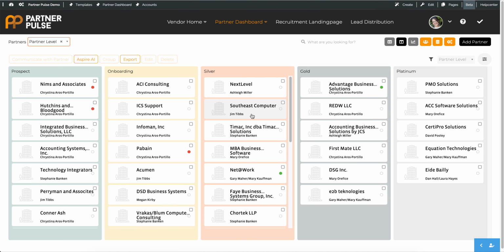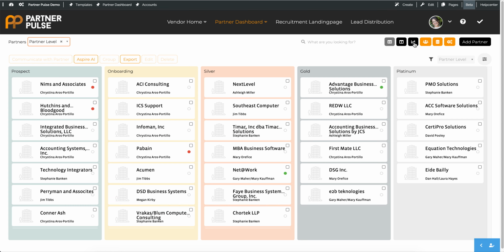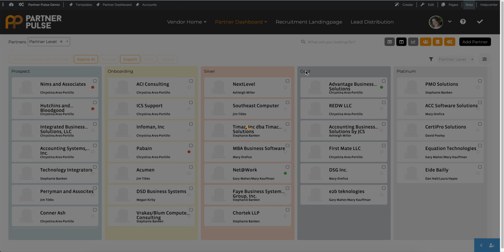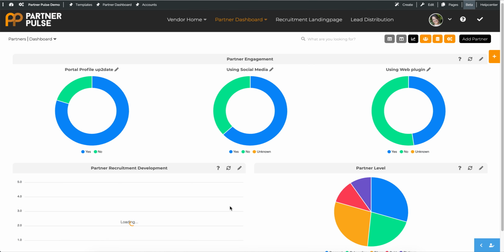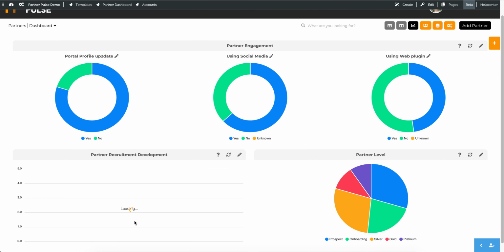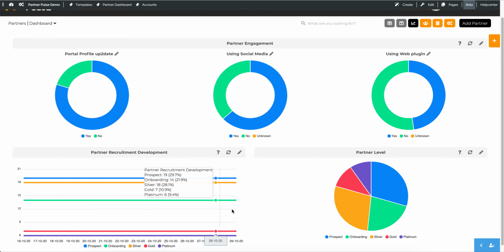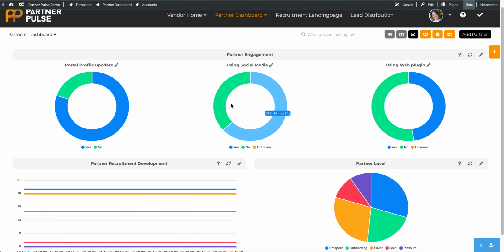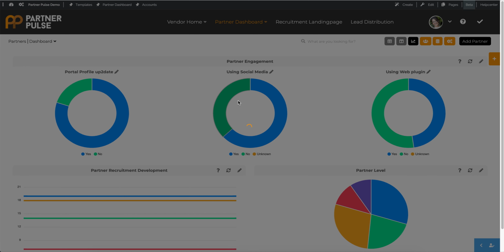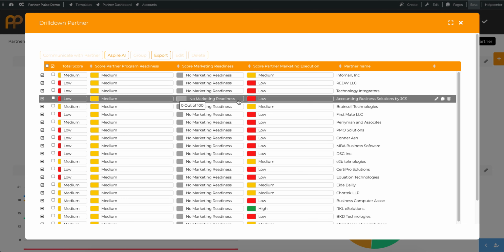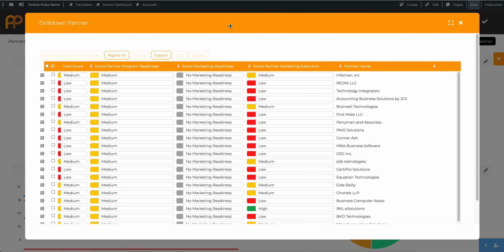And then finally, there are the customizable dashboard views. It can give you good insights into how partners are progressing over time, as you can see over here, or visual KPI reporting that are most relevant for you at the stage where you're currently at. At any time, you can just click on it and drill down to see who is doing what or not.